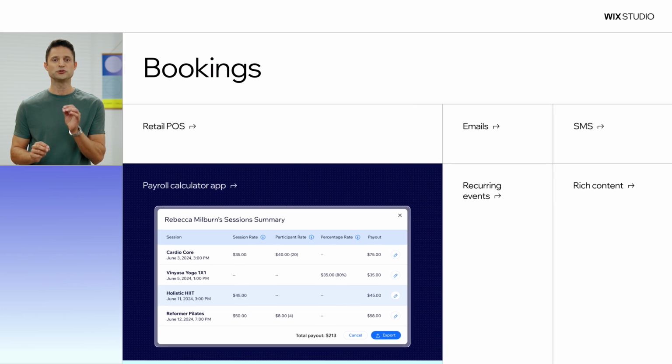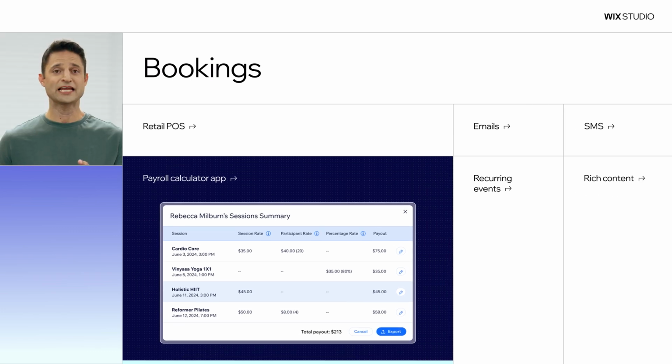And the last booking update for today is about helping your clients better manage paying their team with our new native payroll calculator app. They can now set pay rates per service, use different pay rate models, set up a pricing plan, calculate the total gross pay, and more, all from their site's dashboard.